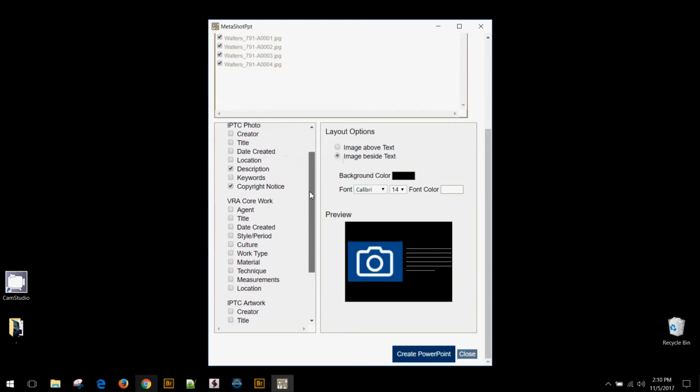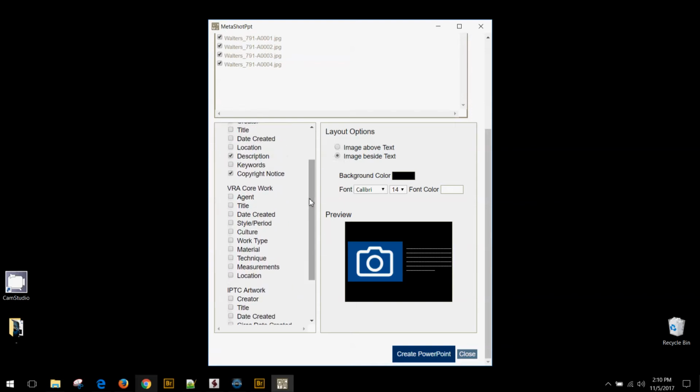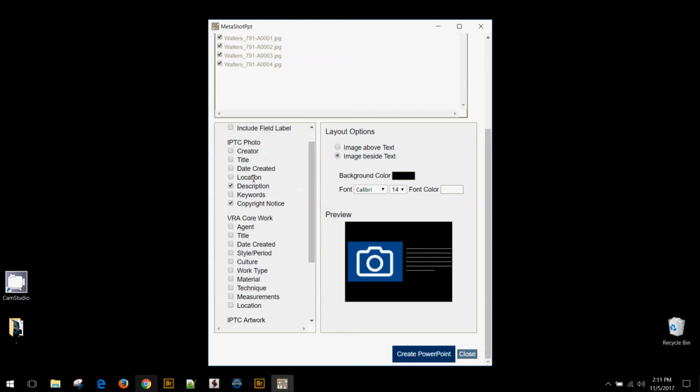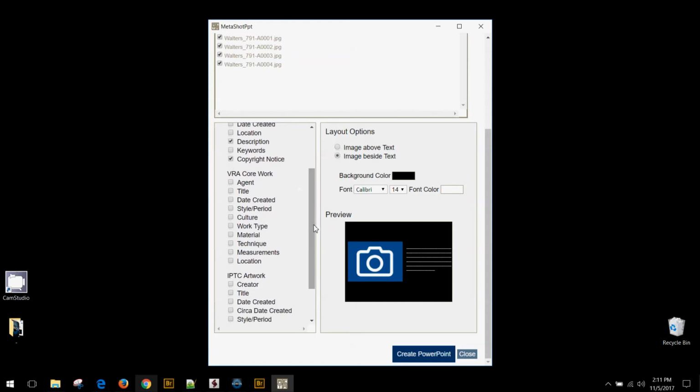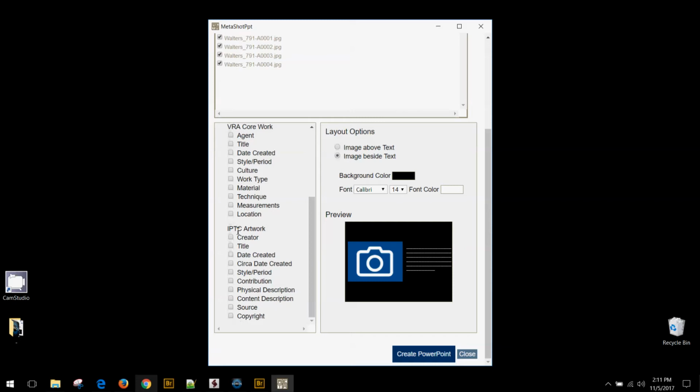And then you can go down and just start checking anything you want. So keep in mind, if you've got a lot of metadata in your image, you don't want to check too many boxes because it will be far too much information to fit on your PowerPoint slide. So I've only got 2 options selected here from IPTC Photo. If you're lucky enough to have VRA Core metadata in your image, you can select any of these fields. And likewise, you can select from IPTC Artwork as well.